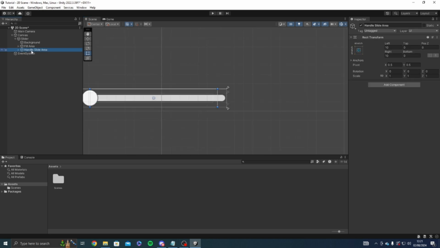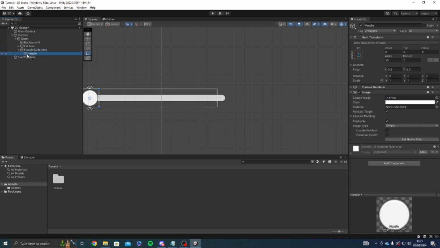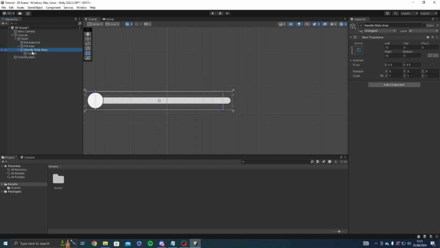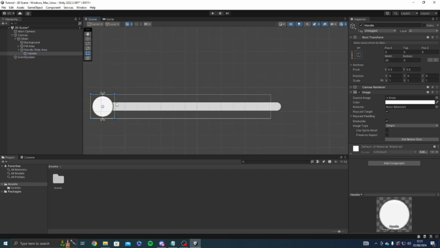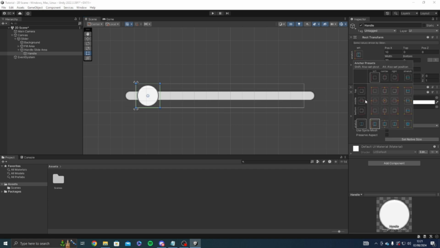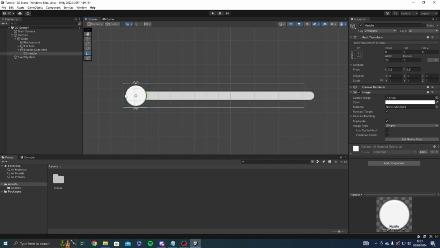The handle slide area is an empty game object which contains the dimensions of the slider handle, exactly the same as the fill area is for the fill. The handle slide area is the dimensions for the handle, because this is also a stretch. We don't stretch the handle, it just moves across. Be careful when you undo stuff, because it's a stretch, it seems to remove it from its stretch state, so you've got to re-stretch it again.